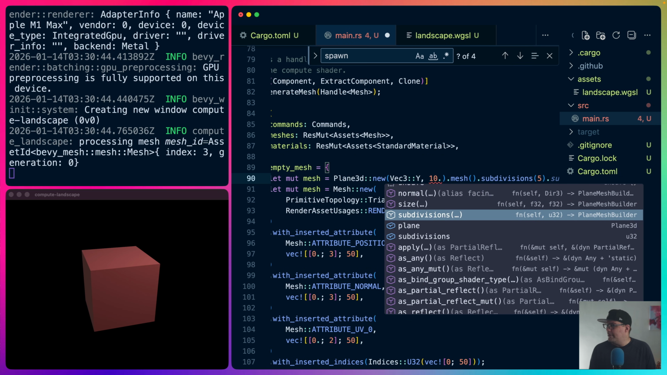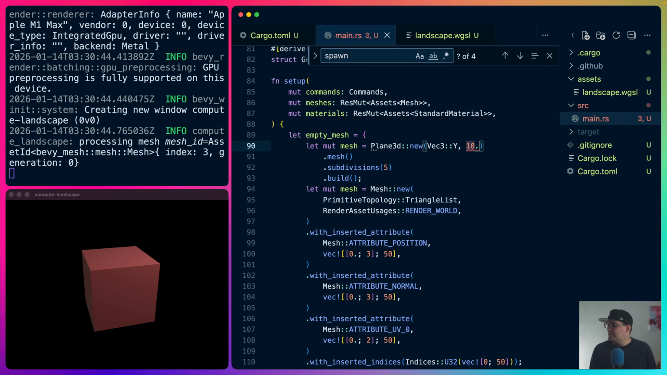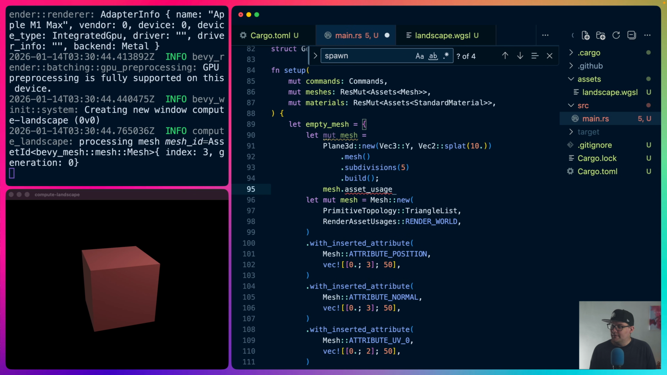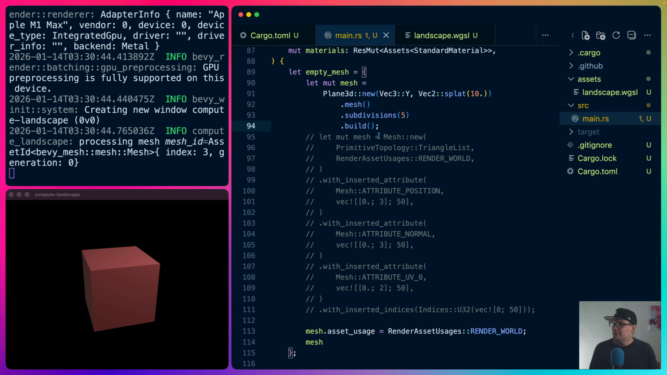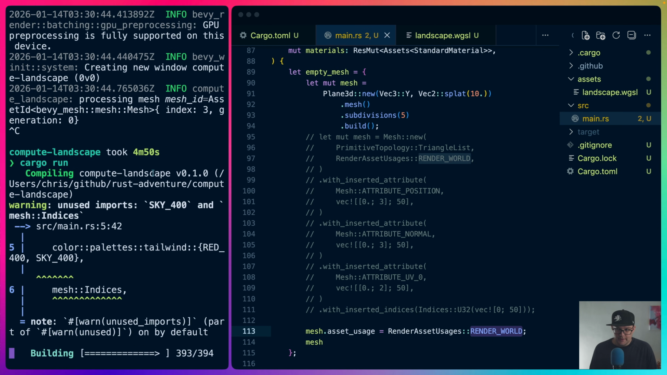And then I'm just going to call build, I think is the last thing here. So this is a mesh. This is supposed to be a Vec2, so Vec2::splat. And I think I want to be able to set this. Can we set this like right away? This is a mesh dot asset usage. There we go. So I'm going to set this to render world. We are going to just comment this out. Oh, I guess I actually already set this down here. I don't know why I reset that. So we've got a plane now. It's got 5 subdivisions. Let's just run this and see what it does.